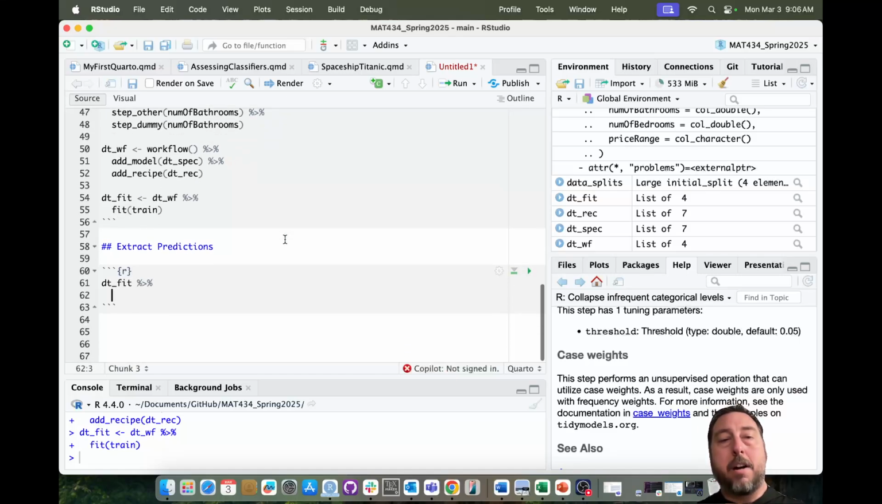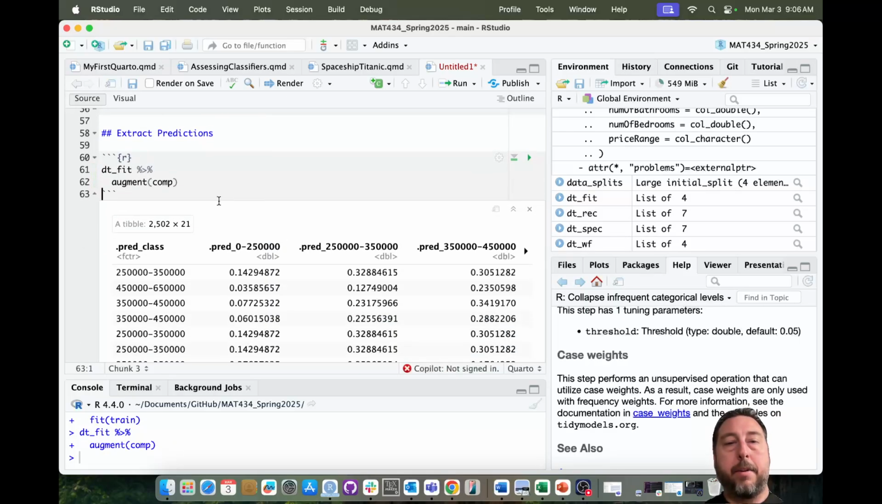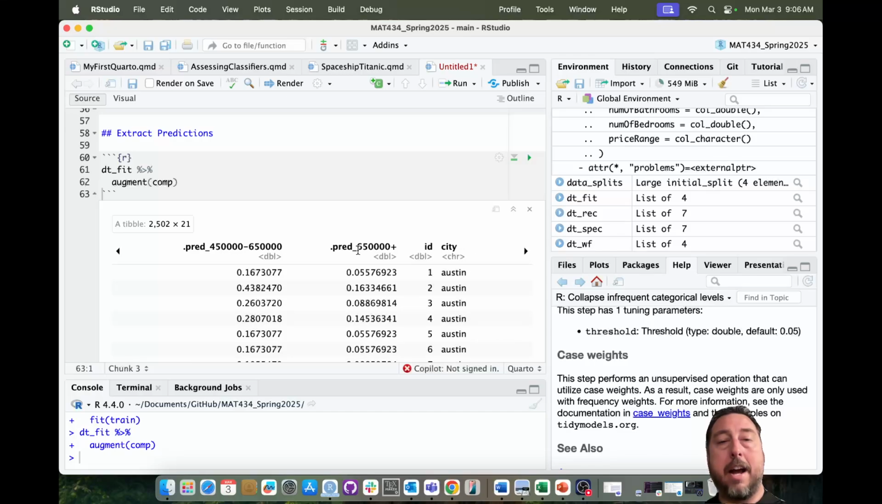The way we're going to have our model make predictions is with a function called augment, and we're going to augment our competition data. And I'm just going to run this so that we can see what happens. So we get a bunch of new columns. We get pred class, we get pred 0 to 250,000, and a dot pred column for all of the other outcome variables that we had.